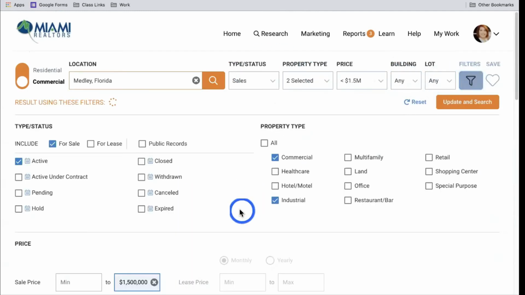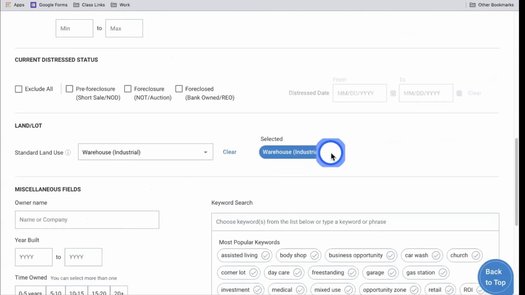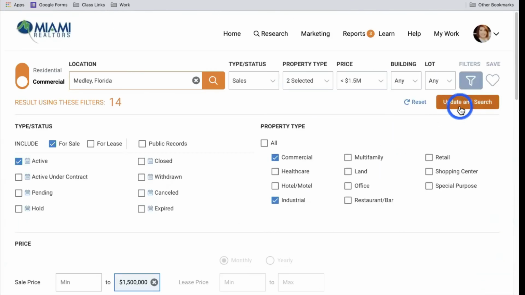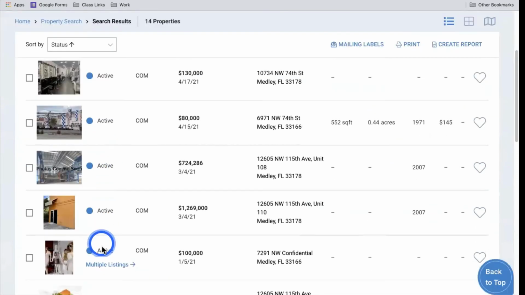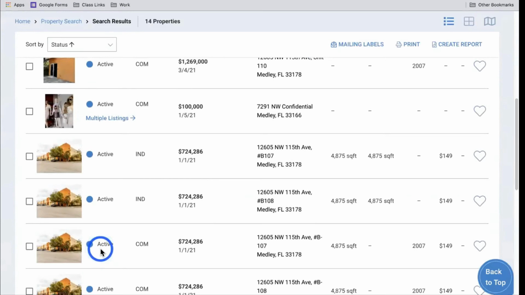I gave it conflicting information at some point. So let's take this off. All right. So I've got 14 properties. Now these are on the MLS. So I have one picture. I have active. So I see that they're all active. Obviously, that's what I asked for.